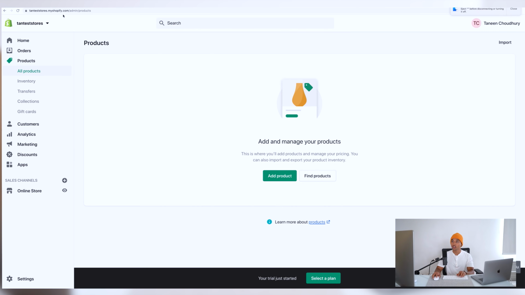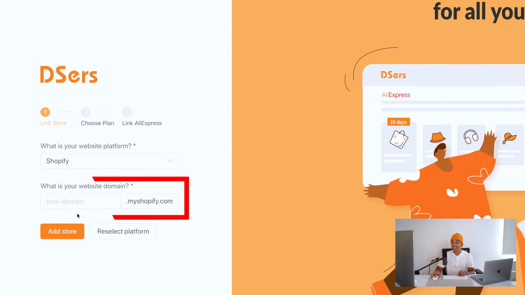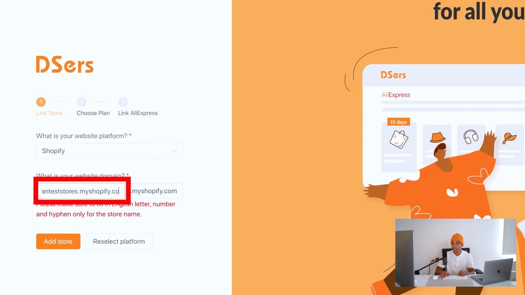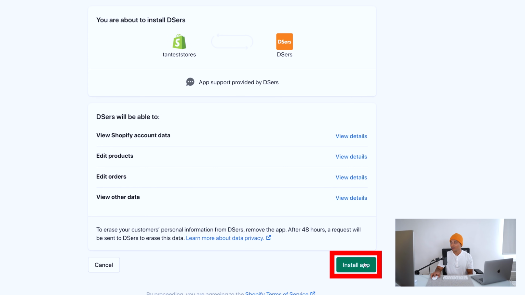Then we're going to want to go into our store, and if you see this URL over here, we're going to want to copy this and then paste it into this section right here. Make sure you take off everything without the My Shopify. So we should be good to go now. Let's click add store, and this is going to integrate directly into our Shopify store. We just have to make sure to install the application over here, and now it's set up.